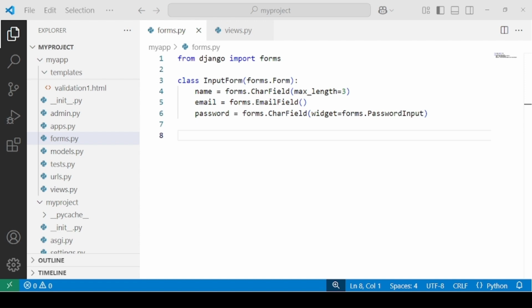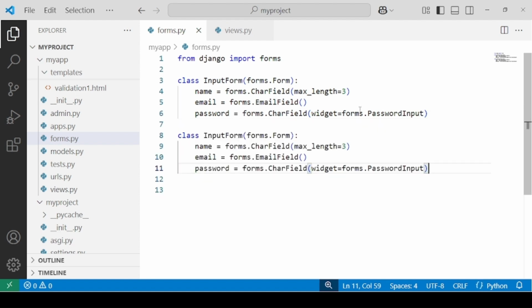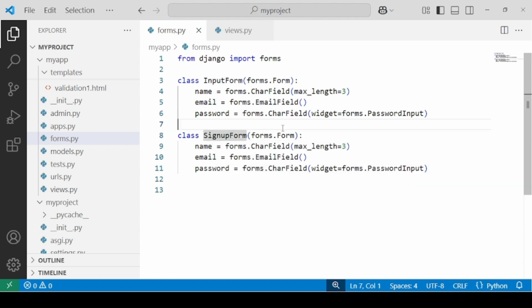Let's create a form with the name SignupForm, and I'll just copy this code for the time being, and we will change this to SignupForm. You could also have used the previous code itself, but just to make the difference, I'm creating one more class with the name SignupForm that also has the same fields: name, email, and password.